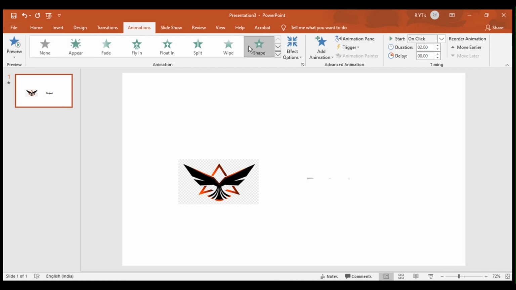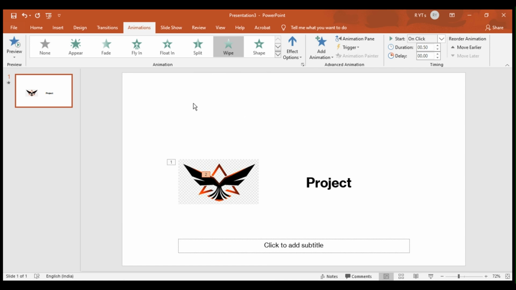After choosing the required animation effect, click anywhere on the slide workspace to confirm and apply the animation. You'll now notice a small number appear next to the animated object. This number shows the order in which the animation will play during the slideshow. To see how your animation looks in action, click the Preview button in the Animations tab. PowerPoint will play the animation so you can review it.